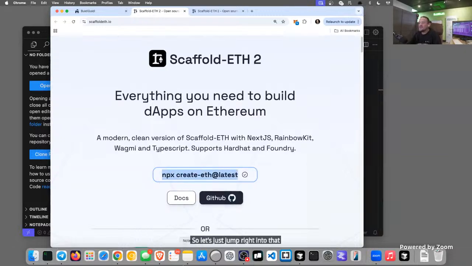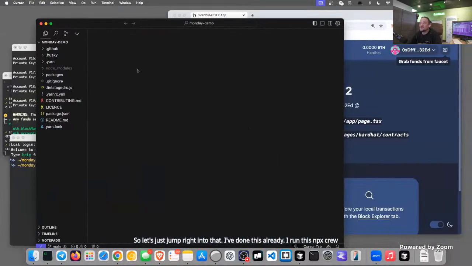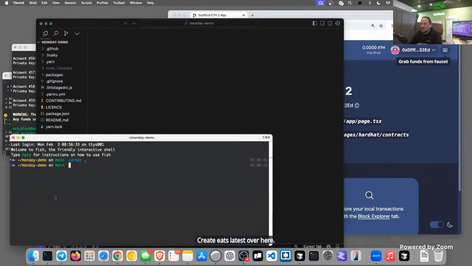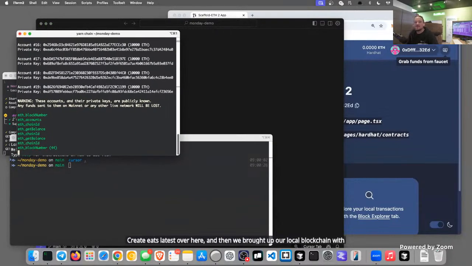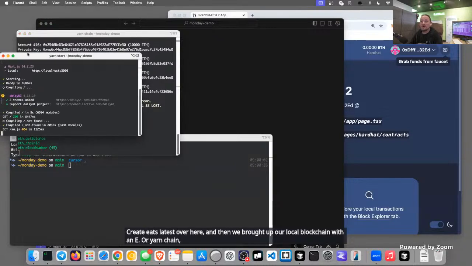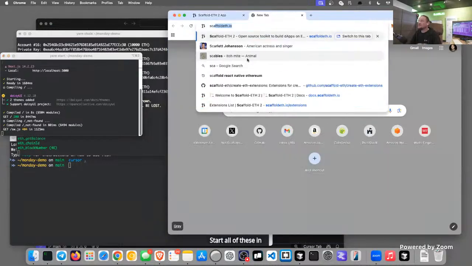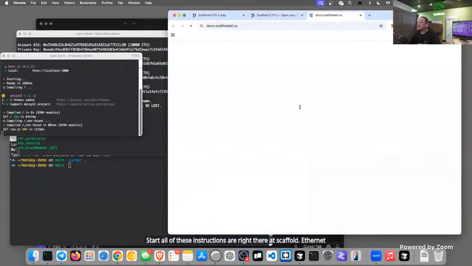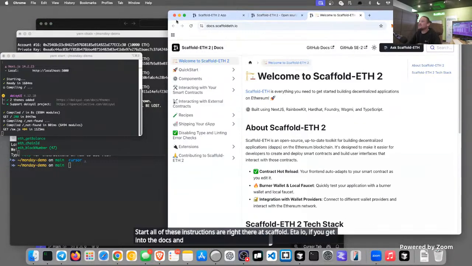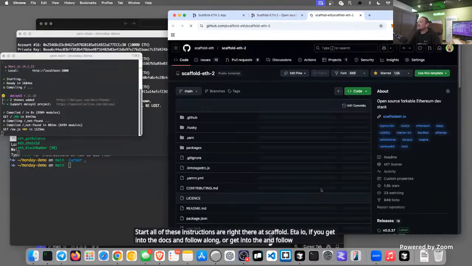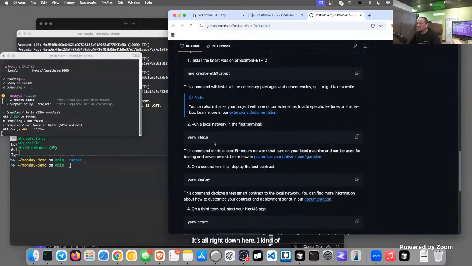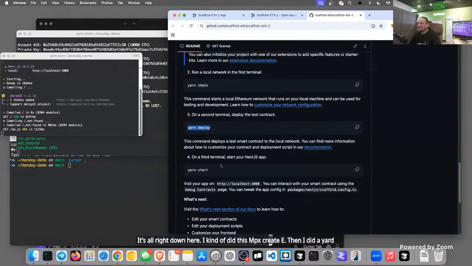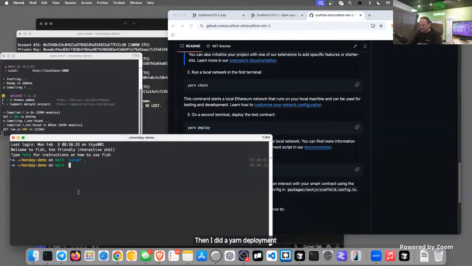I've done this already. I've run this npx create-eth@latest over here. And then we brought up our local blockchain with yarn chain. And then we brought up our local front end with yarn start. All of these instructions are right there at scaffoldeth.io. If you get into the docs and follow along, or get into the repo and follow the repo, it's all right down here. I did npx create-eth, then I did a yarn chain, then I did a yarn deploy and a yarn start. And all of these things will get you ready to go.